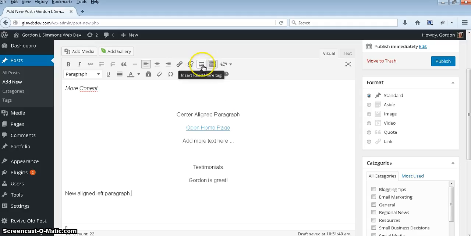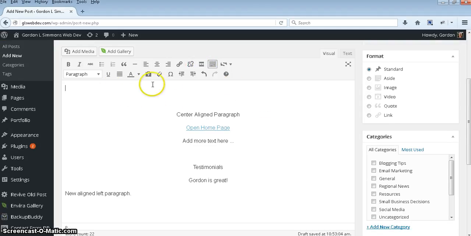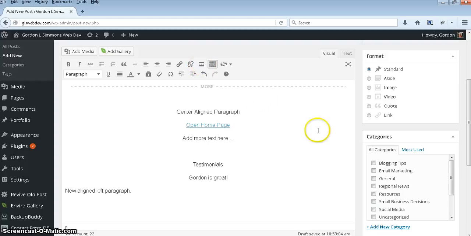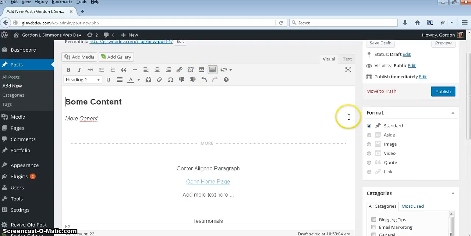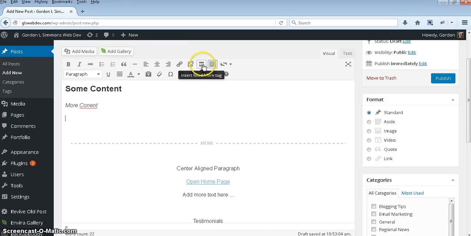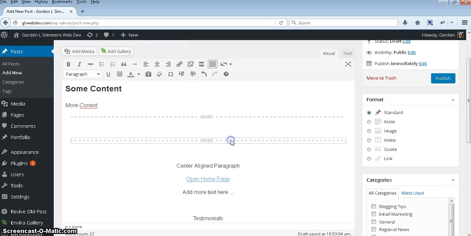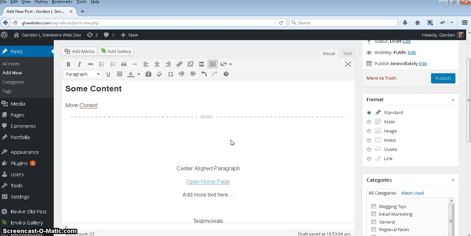I will point out this more tag. If you want to have only a summary show up in your blog roll, if you only maybe want the first paragraph to show up, you can insert this more tag. And basically you just put your cursor wherever you want the more tag to go, and it will insert one there. I'll just delete this one.